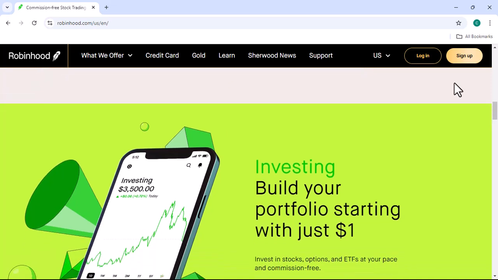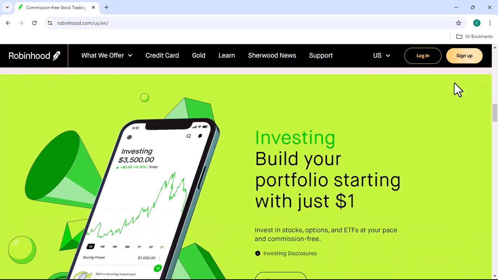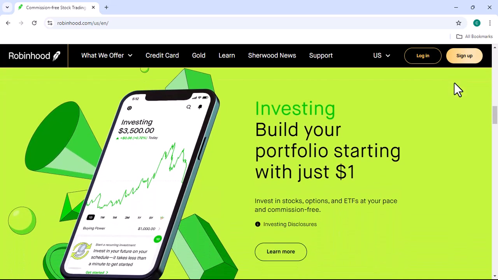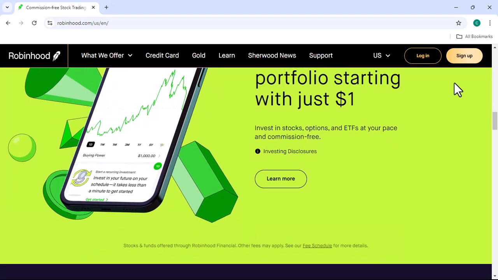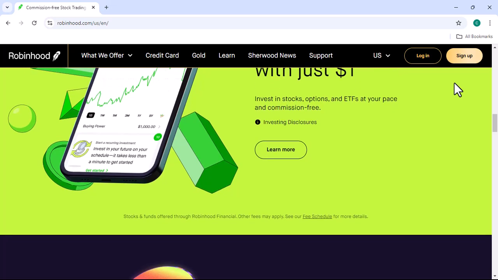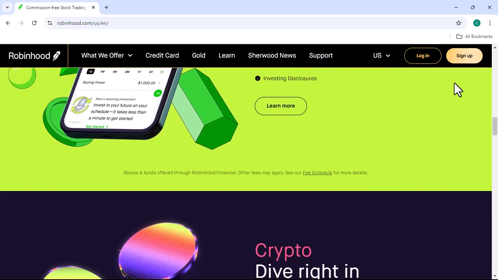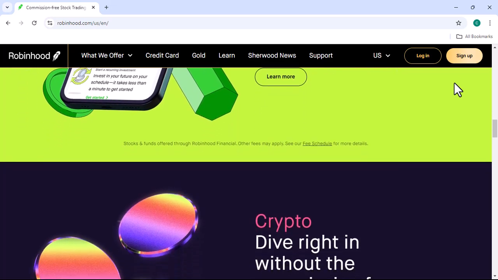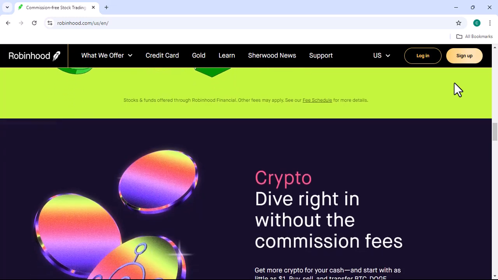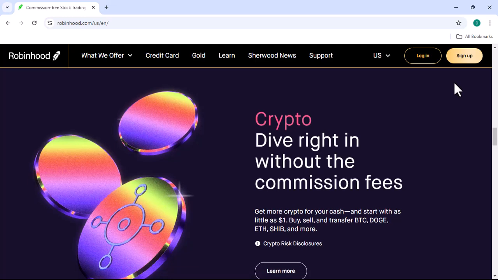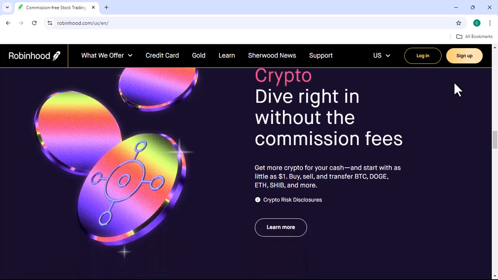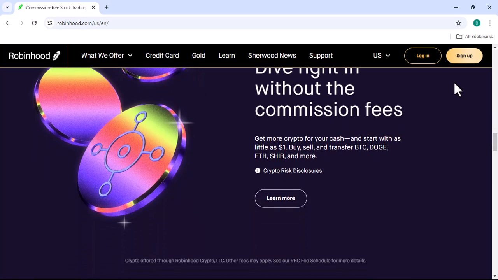Enter your email or username. On the next page, you'll be asked to enter either your email address or username associated with your Robinhood account. This information is crucial for the password reset process. Receive a verification code. Once you enter your email or username, Robinhood will send a verification code to your registered email address. This code is a security measure to ensure that only you have access to your account.